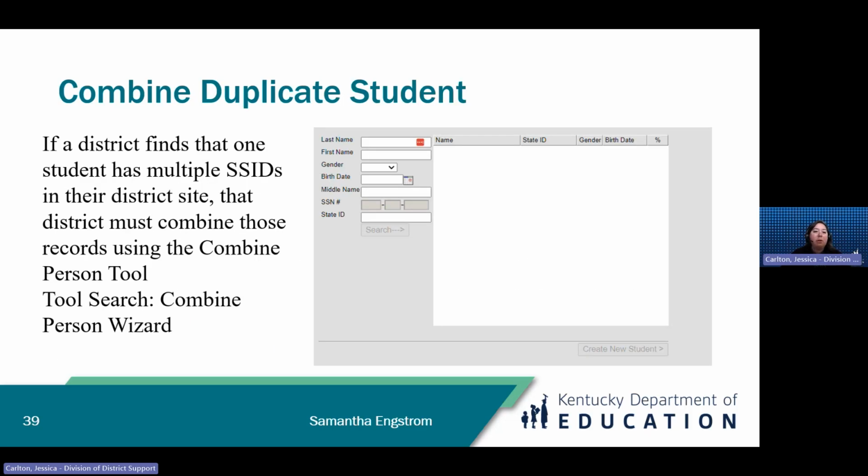A lot of districts don't know that you all have a combined duplicate student capability in your district. If you find out that you have a student who has multiple SSIDs and they've all been created in your district, you can use this combined person wizard tool. If you're nervous about using it the first time, please reach out to Samantha or myself and we'll walk you through it. But if you can tell, oh, I just messed up, this Jesse is also this Jesse and I want to smush them together, that's where you do it, in that combined duplicate student tool.